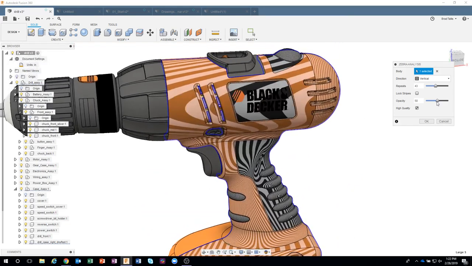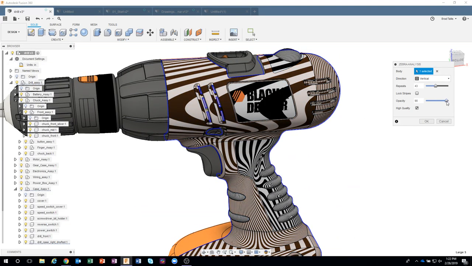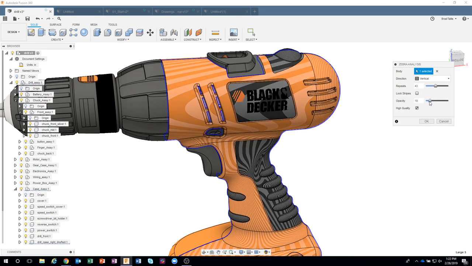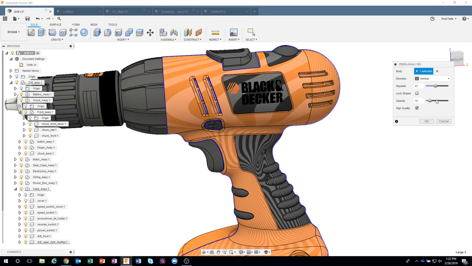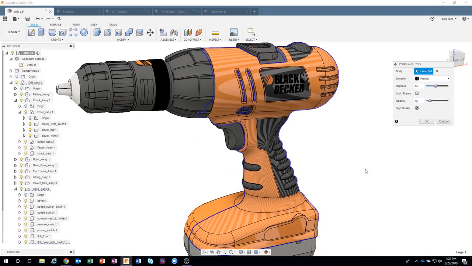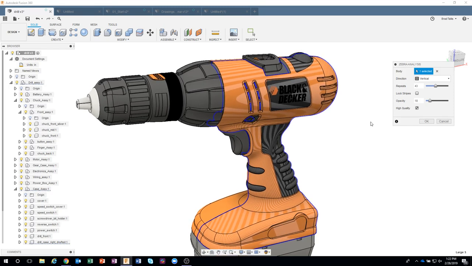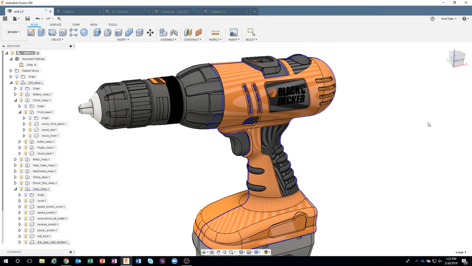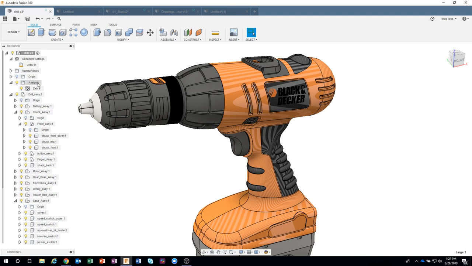And then finally, like I've already shown, you can do the opacity, like so. And you can have this on as you're designing and as you're modifying your parts. In fact, I'll go ahead and say okay. And sure enough, you can see right there, there's my analysis and there's the zebra.